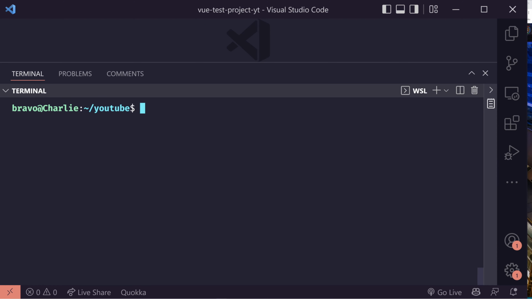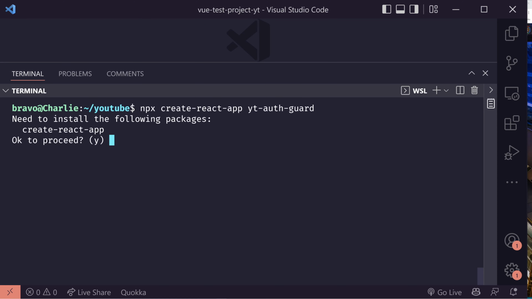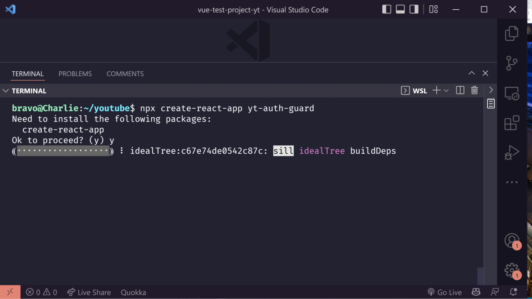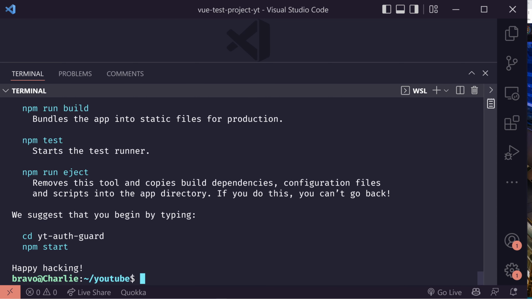So we're going to set up this application, create all the auth guards and all our Amplify stuff. So let's begin. First we're going to use create React app to begin. So we'll do create React app. We're going to call it YT auth guard. And this will go ahead and create a React 18 package for us. It's okay to proceed. Okay, great. So I have that installed.